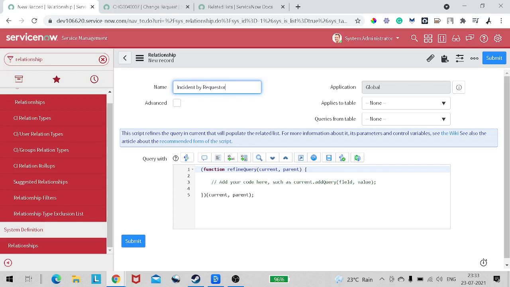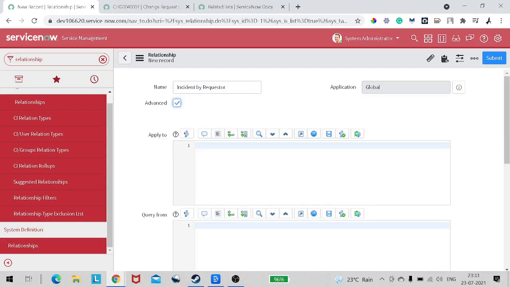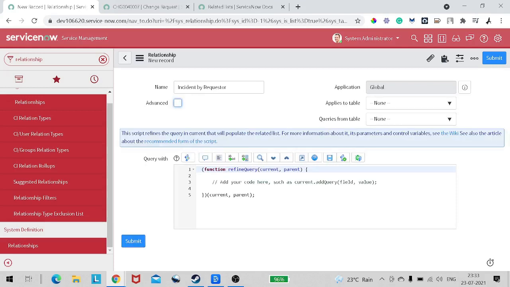Incident by requester. In advanced, if you want to go via a heavy script, where your relationship can't be mapped directly, you can click on advanced and define applies to and query from. But for today's use case, there is no need for that. Advanced is used when you have a hybrid condition, for example, when in order to get the data you have to query different tables. Then you can use that.